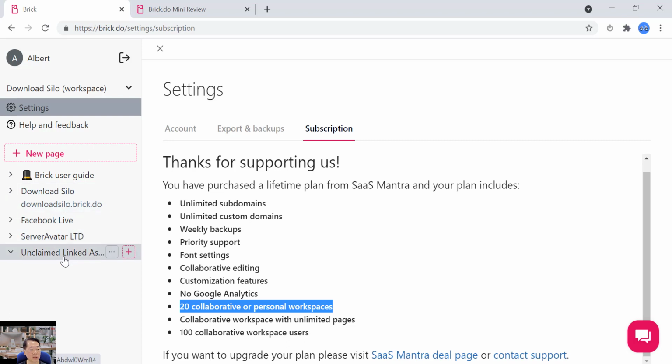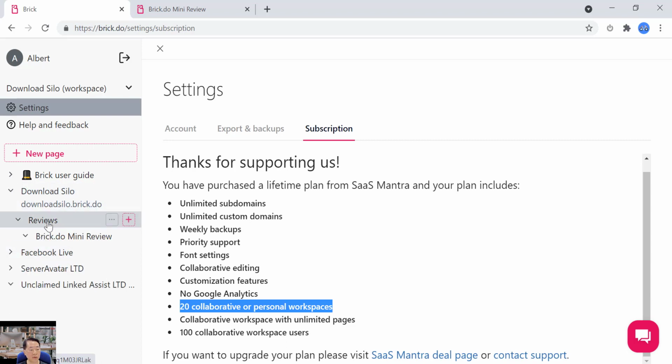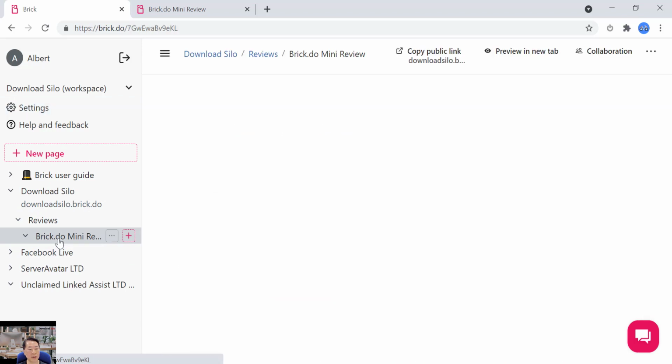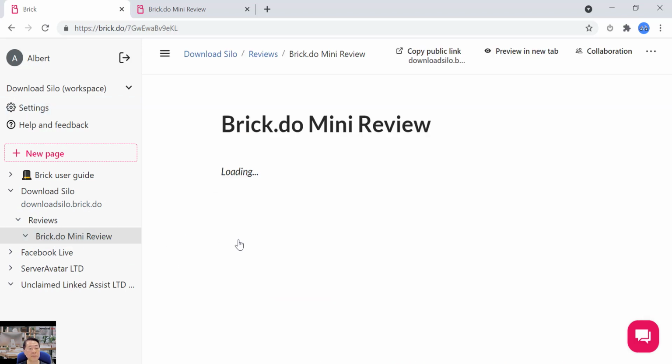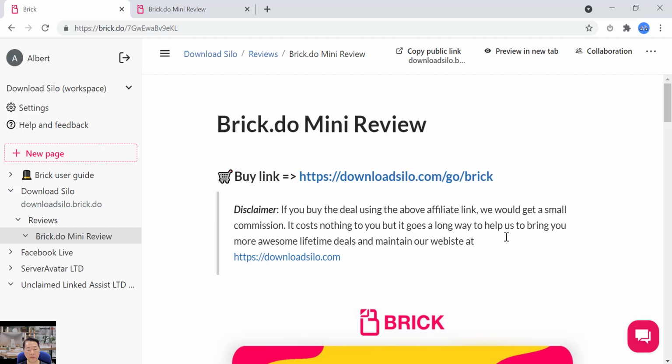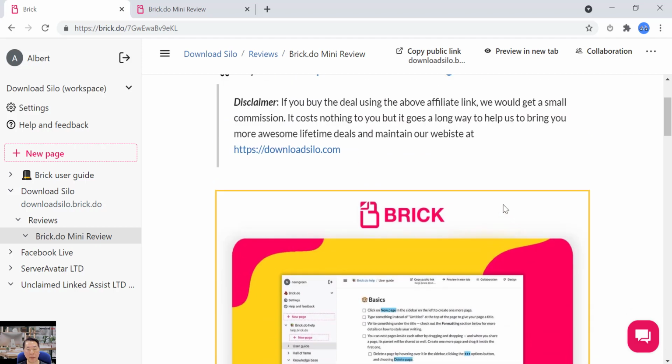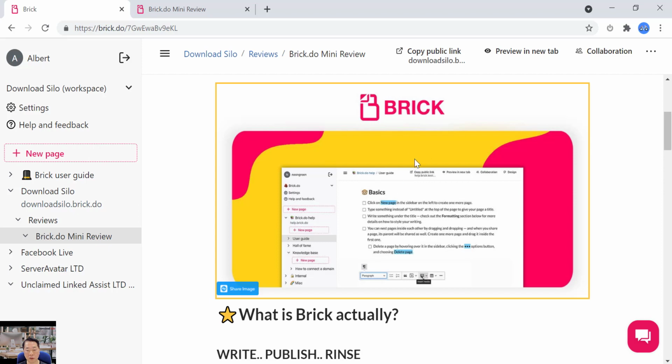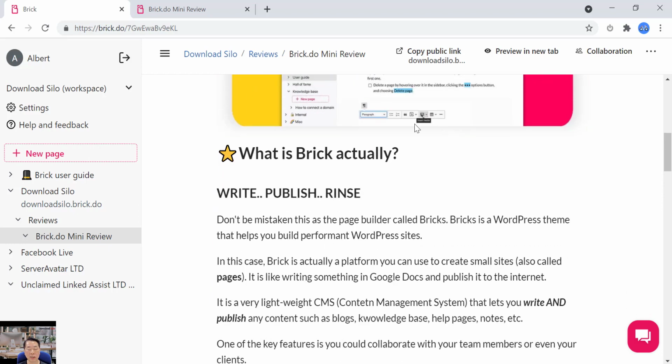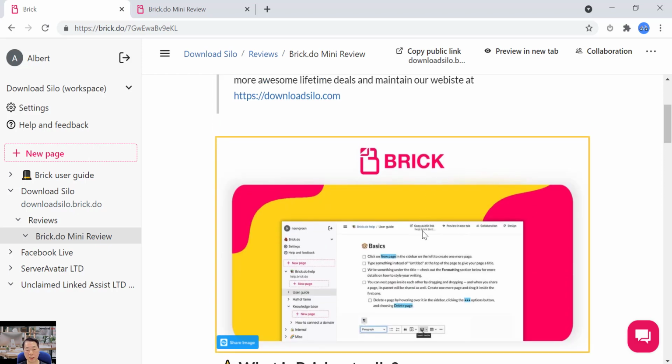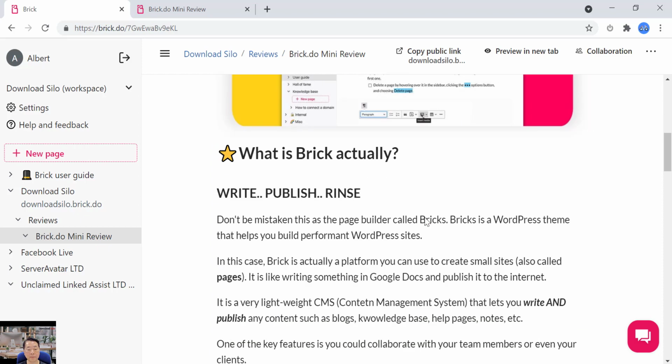So we are talking about this review Brick. Okay, let's go through here. You can see that it loads very fast. I can embed video, photos, or all kinds of things. This is what I call the feature image that I grabbed from the website.